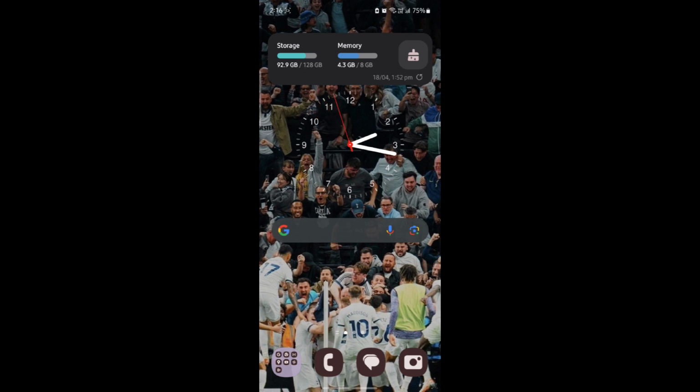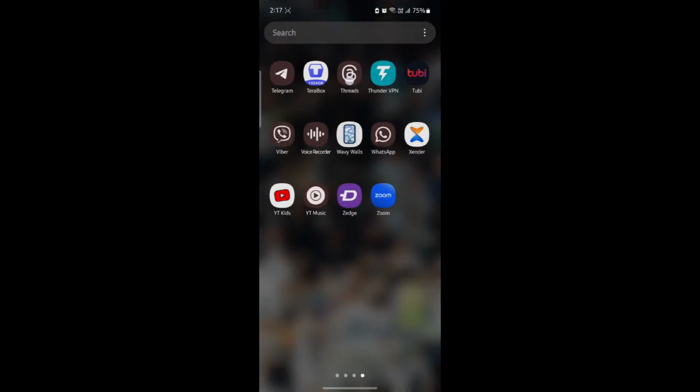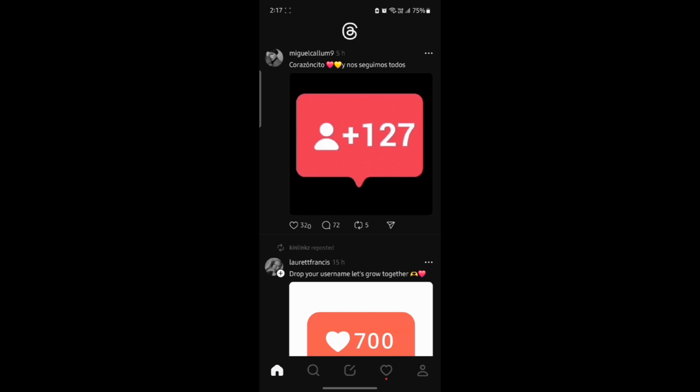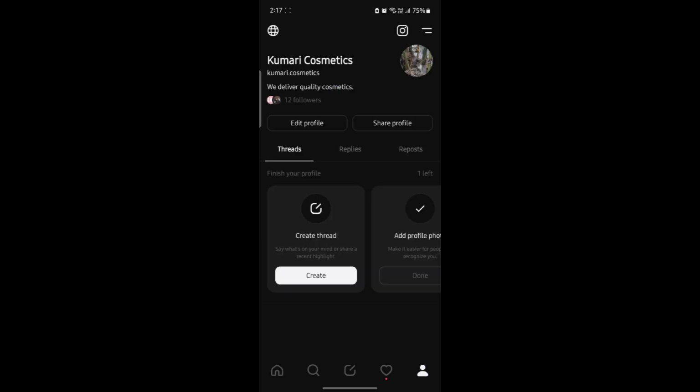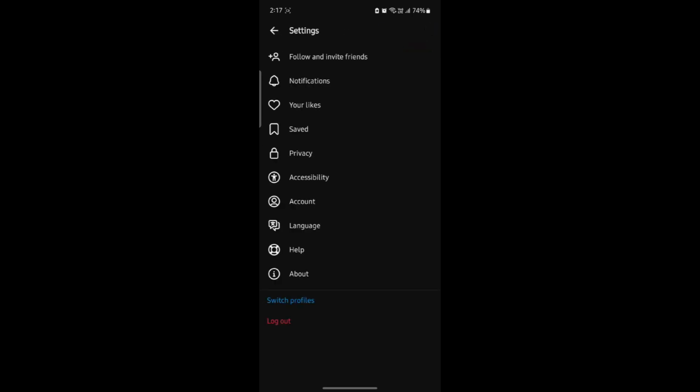In this video, I'm going to teach you how you can turn off the mentions on threads. Go ahead and open threads, which is on your phone. Now click on the profile, which you can see on the bottom right hand corner, and click on the icon, which is this on the top right hand corner of your screen.